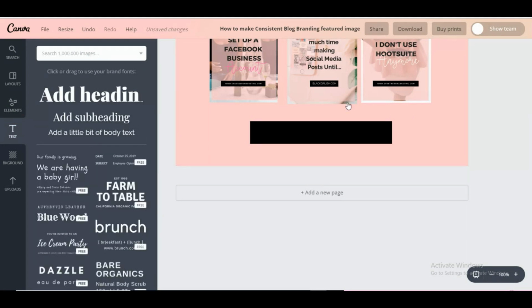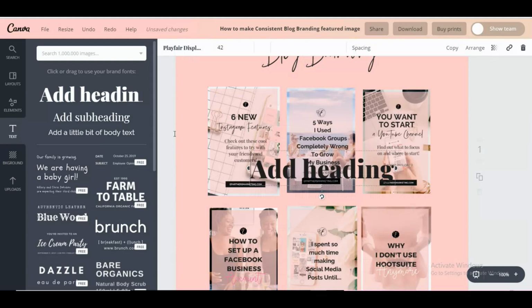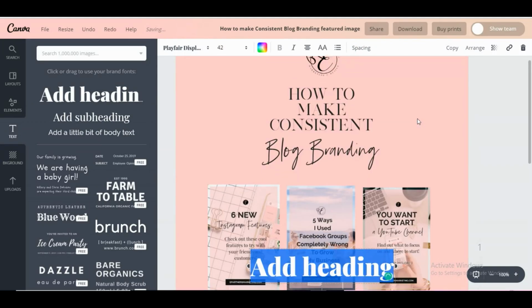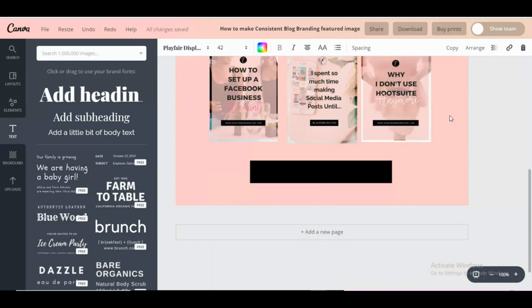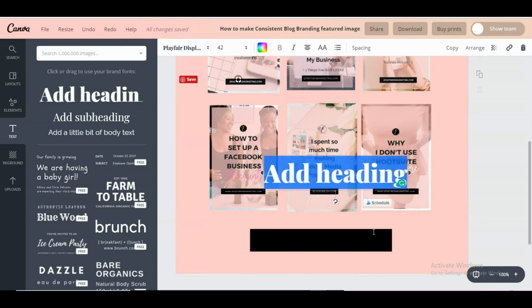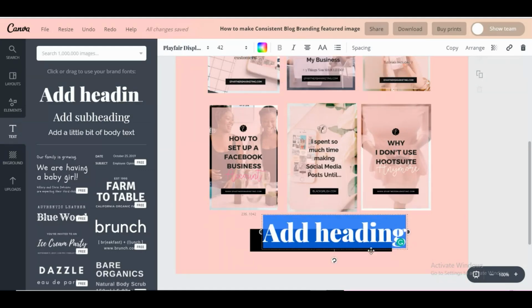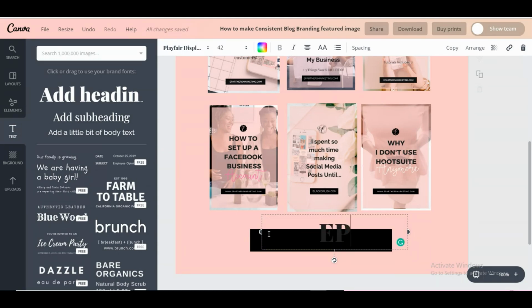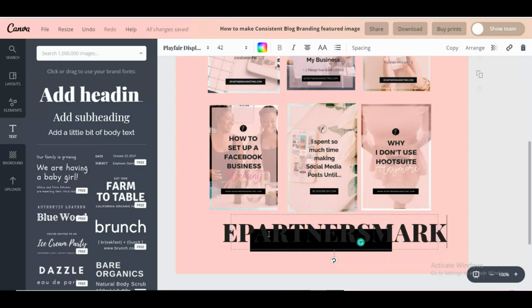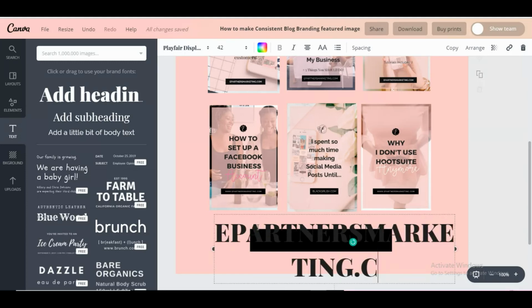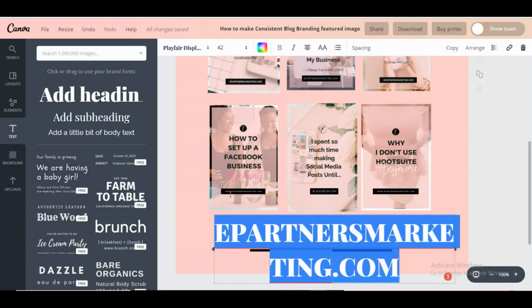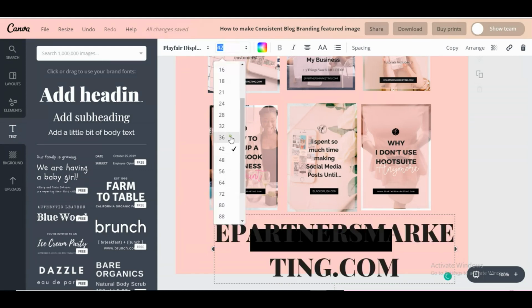As you can tell, I have my different blog URLs there, blackgirlish.com, epartnersmarketing.com. For this one, I'm going to go ahead and say epartnersmarketing.com because that's the blog it's going to be on, I think. But yeah. It's better to do it in all caps because sometimes people can't differentiate between uppercase and lowercase letters. So this just makes it easy.